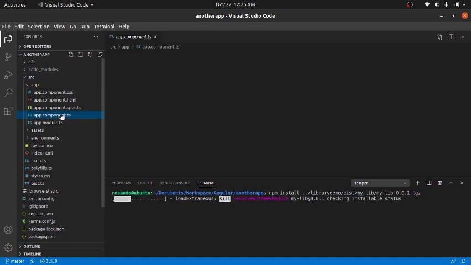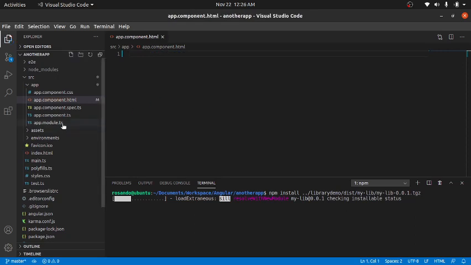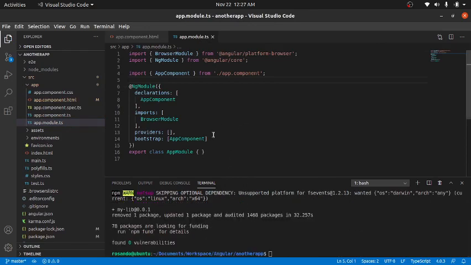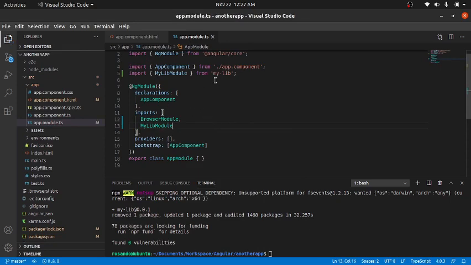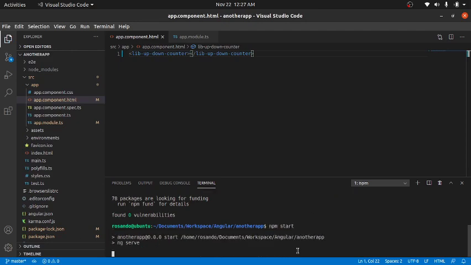Okay, while it's doing that, I'll remove the HTML code from the app component.html and open the app module. It looks like the package installation is completed. What I can do here is import my library module over here, and I can save. Now that this module is imported, this module is a part of my library. I can use the component and call it up-down-counter. In this case, I'm going to go ahead with the default value of 1 only. I'm not going to customize it.